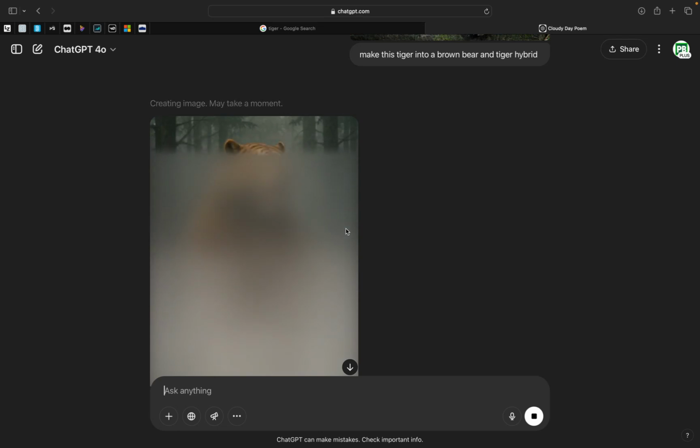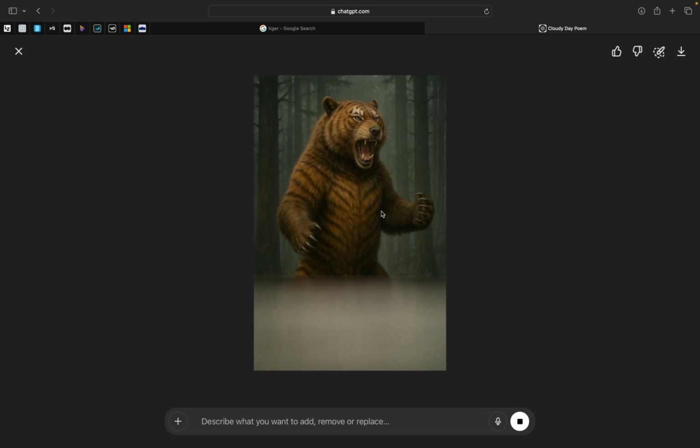So to wrap up this training, I did want to just show everybody what it ends up coming out with, because even I'm quite curious. So let's just see this tiger bear hybrid. I'm very interested to see. Wow. Wow. So I'll leave it there.